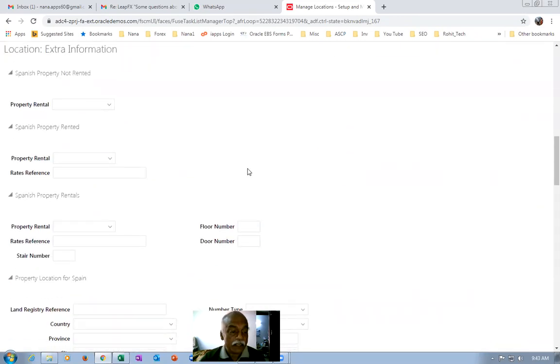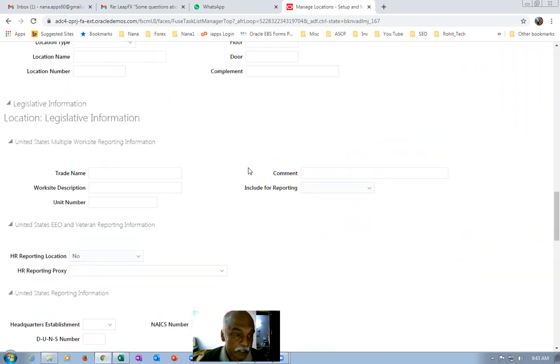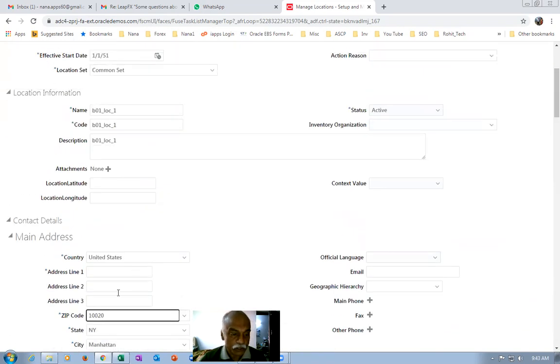There are plenty of fields available here. They will be used only by the HRMS team and not by the procurement team. So this much is sufficient on this one. Fine, go there. Click on it.